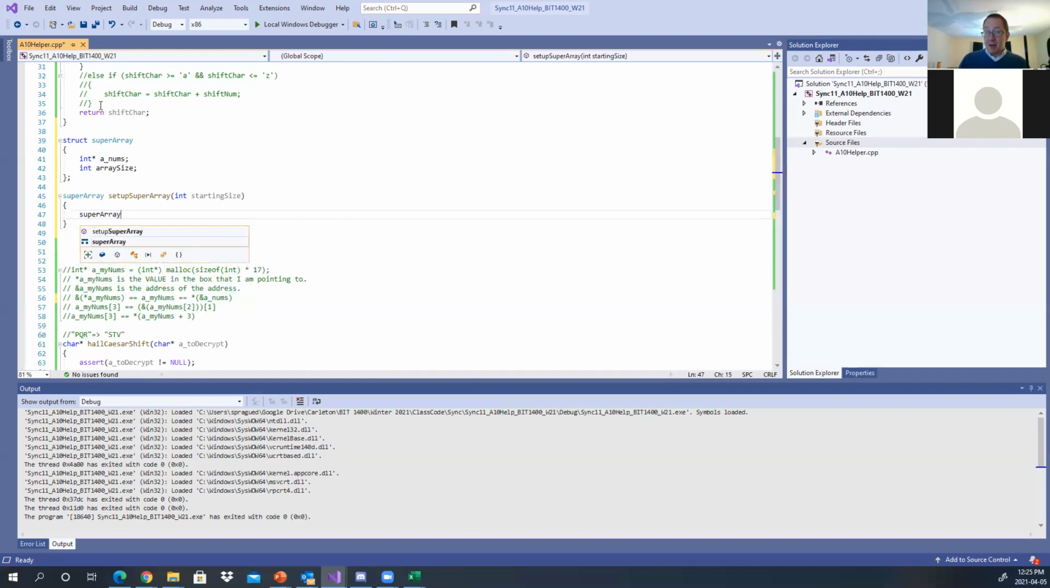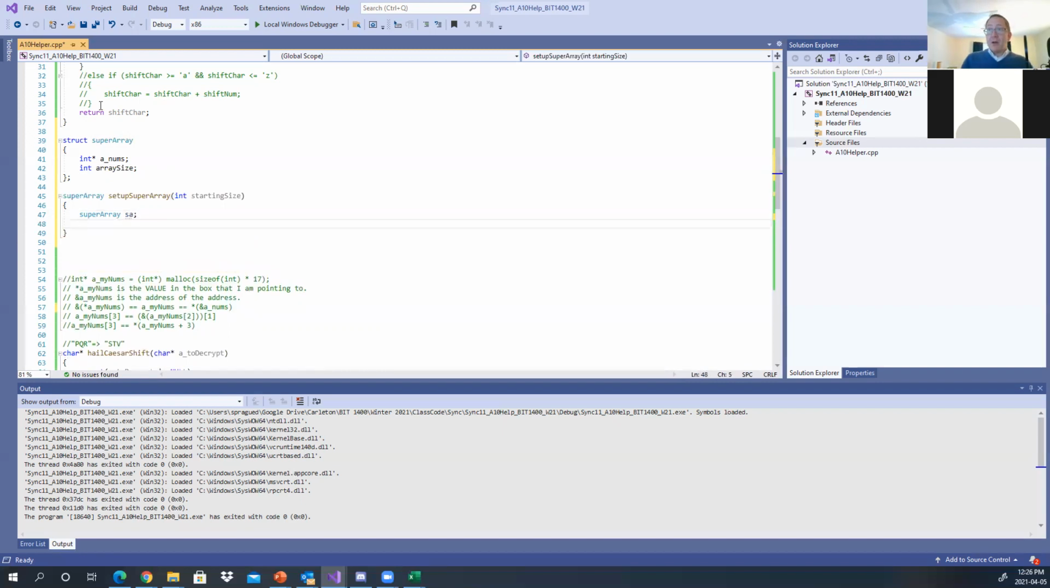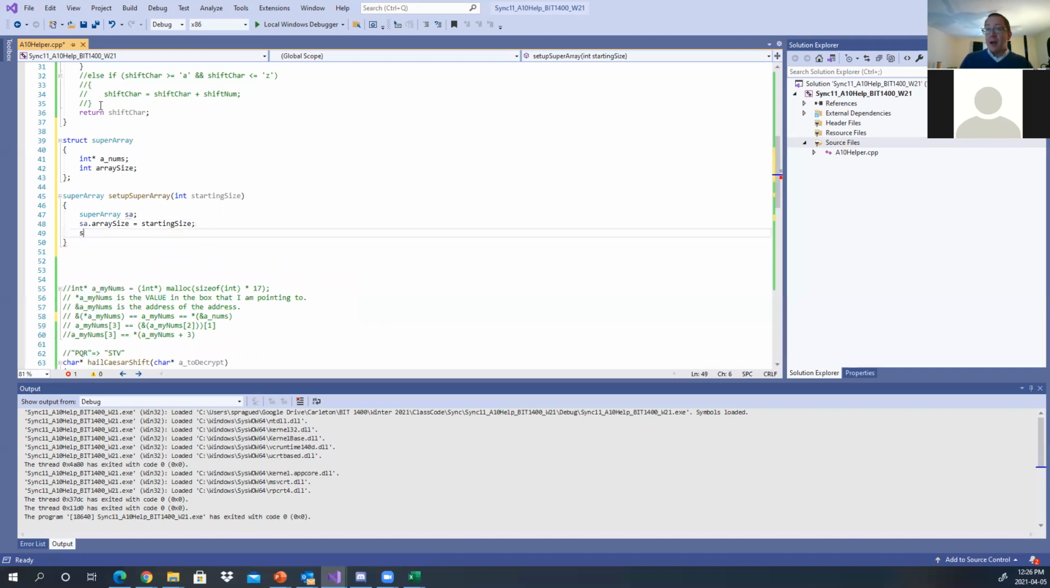Super array, that's the name of my structure, my struct SA. Yeah, it was super array because I kept on calling it SA, didn't I? All right, this is going to make a structure that has a pointer, just a pointer. It's not an actual array yet. And the size of the array it's going to be. Nothing is set up, by the way, by default. SA dot array size is equal to starting size. SA dot, and then I have my array, my numbers.